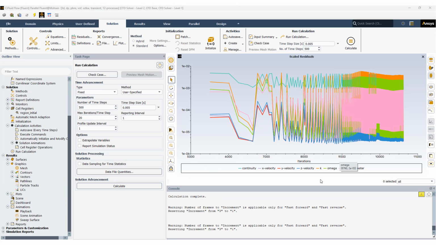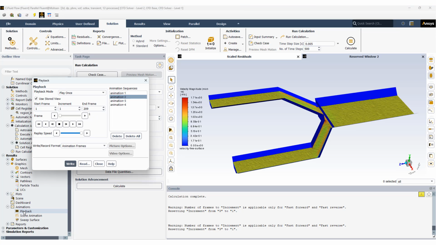I stop the solution after more than 10,000 time steps. Let's check the results here. For example, for animation, if we check the playback, let's just play that. This is the animation of the velocity of the free surface in the channel. Let's play that.